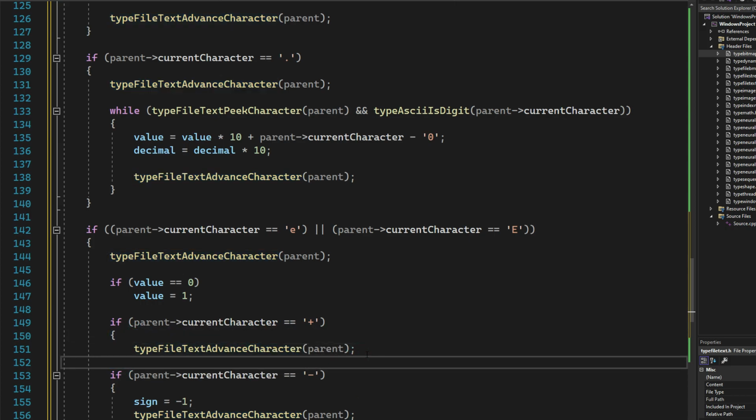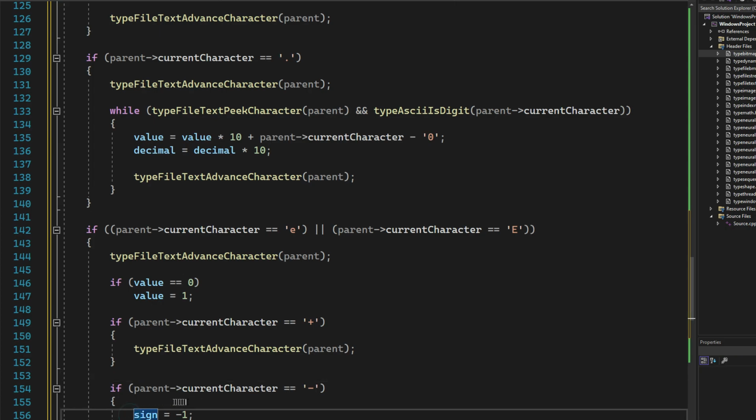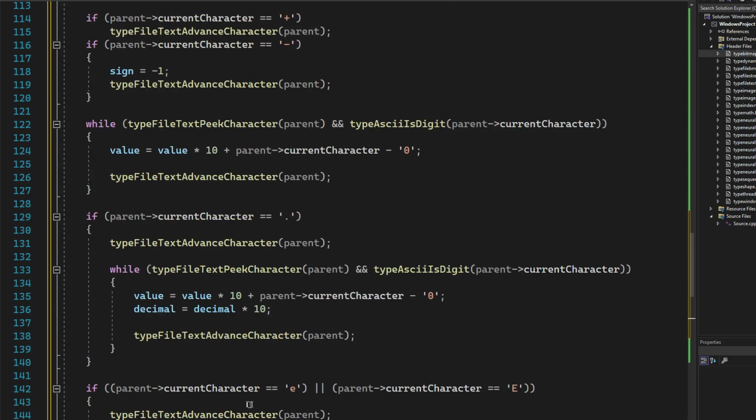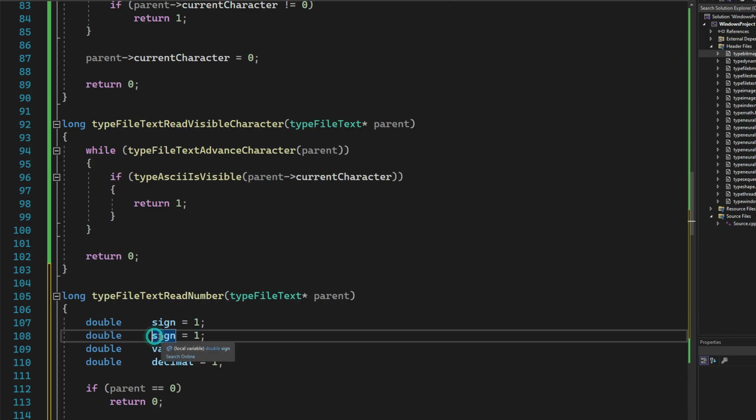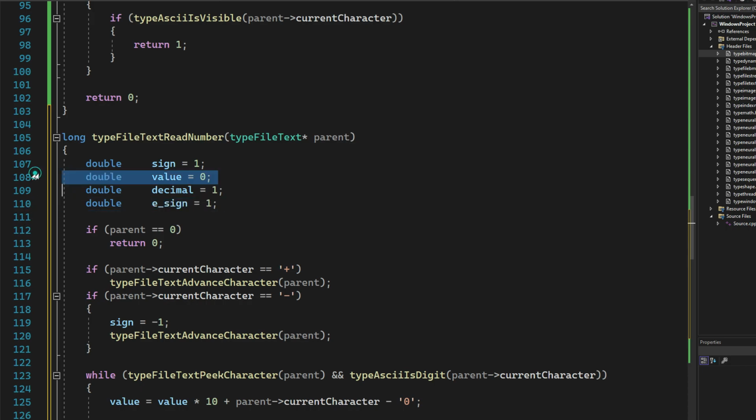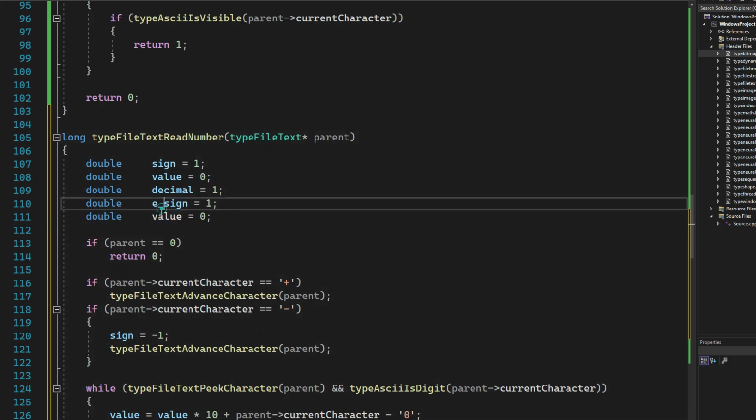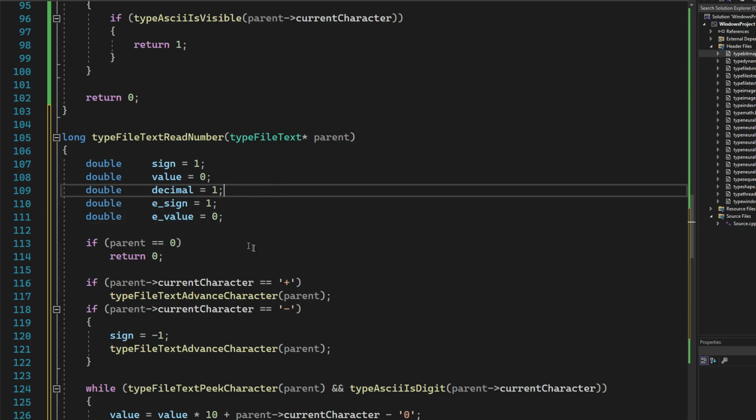Okay, just to keep everything really clear here. We need a sign and an E sign, because the E is the second number here, so it's not really the same as the first one. I'll put the E sign down here just to not confuse ourselves. E sign and E value. It's a second number with a second value. E value equals 0, E sign equals 1.